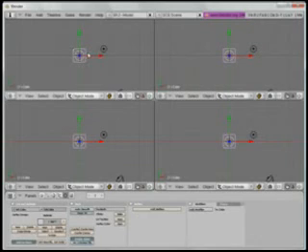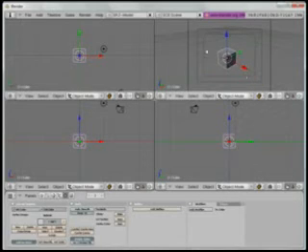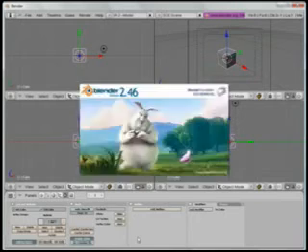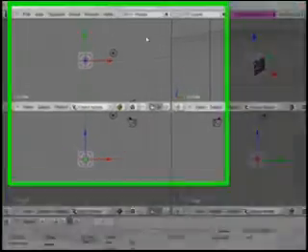So I'm going to set this up: top, front, side, camera. And I still have my cube selected just like normal. And now what I'll do is I'll press Control U and save this as the default. So the cool thing is if I close out of Blender and open it up again, I've got those four views.